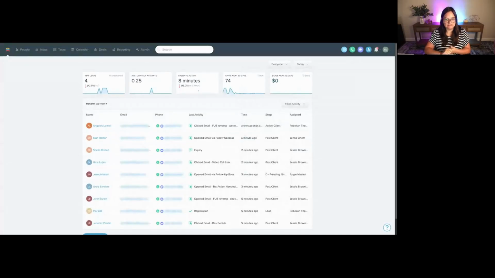If you track your deals in Follow Up Boss, I love Follow Up Boss so much. Even though I'm not a real estate agent, I use Follow Up Boss anyway, so we don't track deals traditionally like a real estate agent would. So I'm tracking this for everyone in our team. We're not a real estate team.